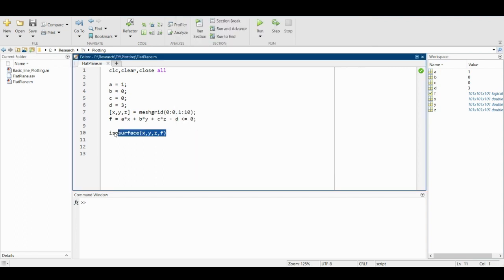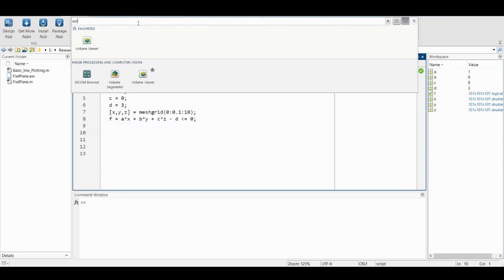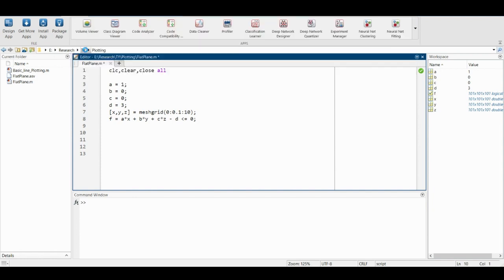This is the last thing we're going to do. So just put it there. In order to visualize it, you go to the Apps tab. It's like the third one here, and in here you need to find Volume Viewer. You just search Volume Viewer. If you have it installed, it will be here under image processing. If you don't have it, you can install it from add-ons. You just open it up. Oh wait, it will take time.